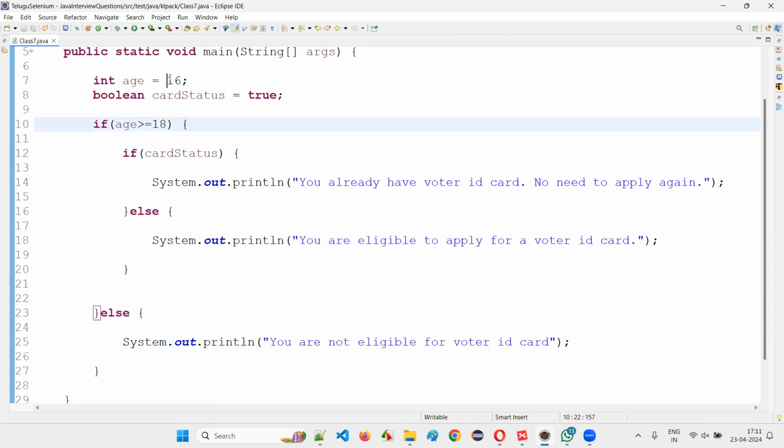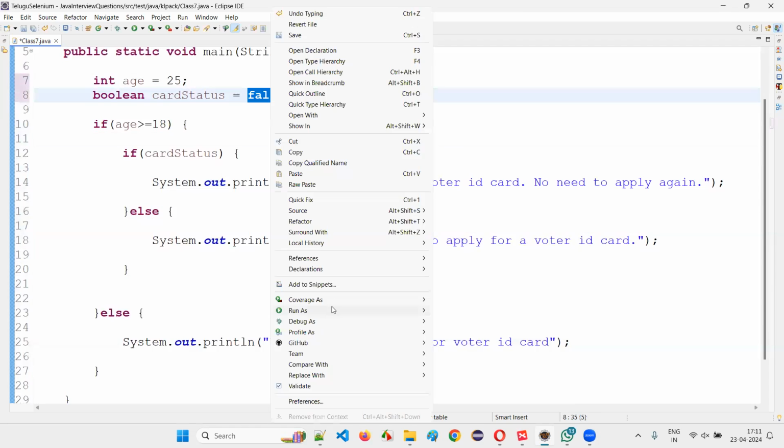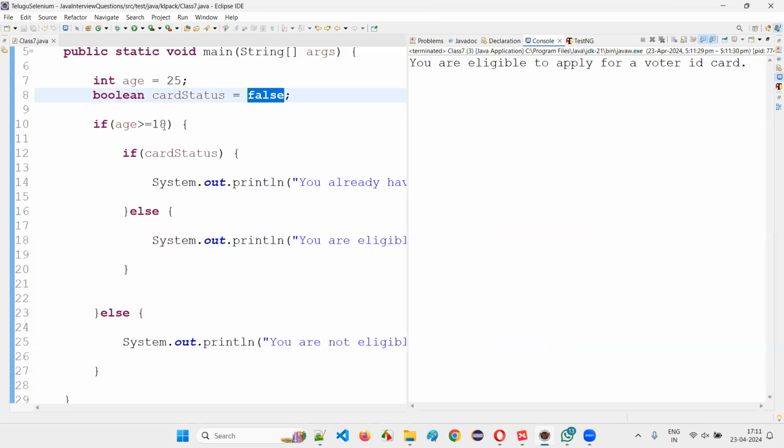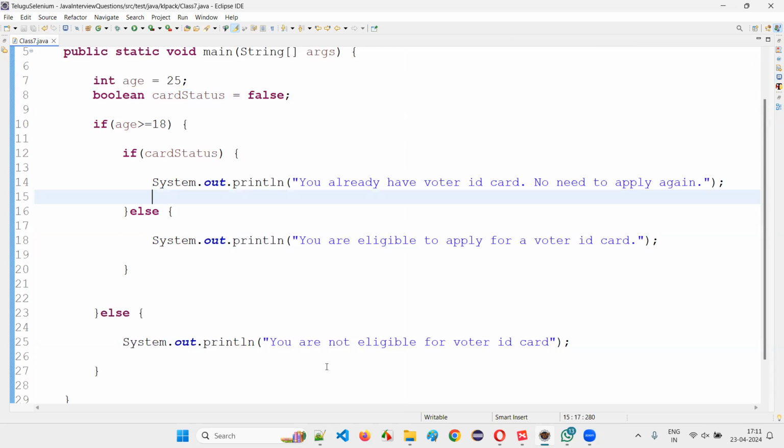What if I give the value 25 again, but here card status is false? The person doesn't have the card even though the age is 25. In that case, what will happen? First, it will verify this one: age 25 greater than or equal to 18 is satisfied. It will go inside this if block, and inside that the if-else has card status false. You go to the else block and "you are eligible to apply for a voter ID card" will be printed. So like that, all the different varieties will be handled, guys.